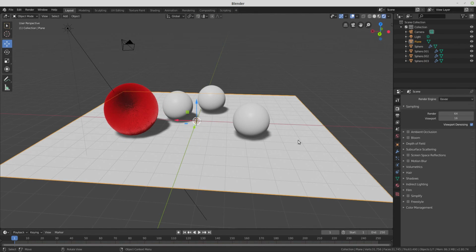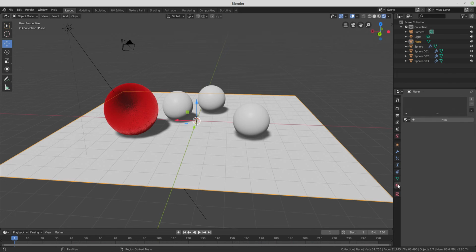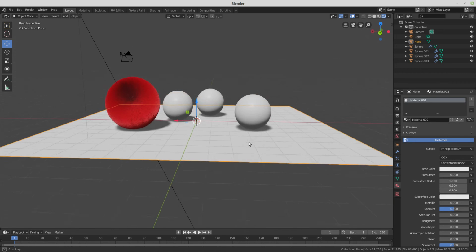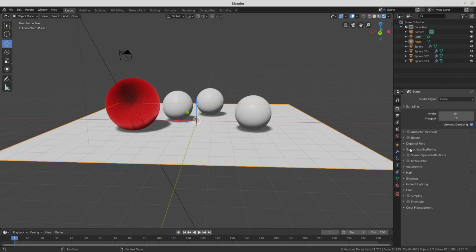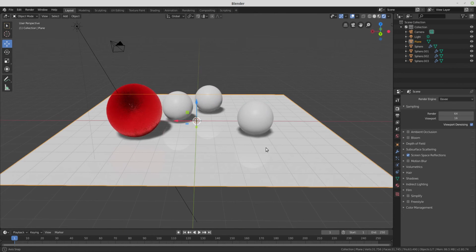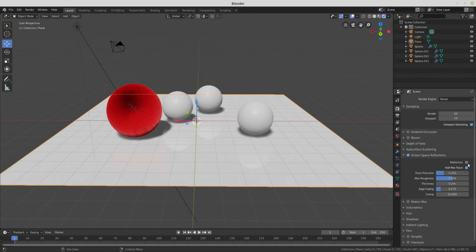Okay, so now you can add materials to all the other objects. You can add a reflective material to the plane. You can just leave it white and put the roughness all the way down. And if you want to get a better preview, or if you're using Eevee, just turn on screen space reflections. Also, you want to turn on screen space refraction, and you can turn off half res trace if you have a more powerful computer.